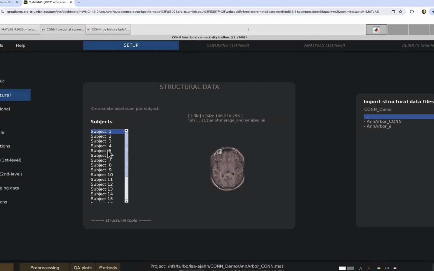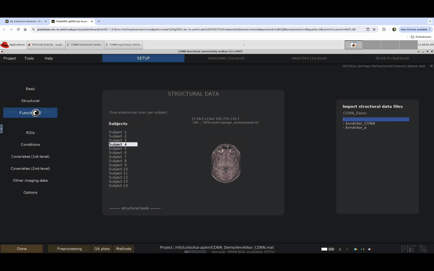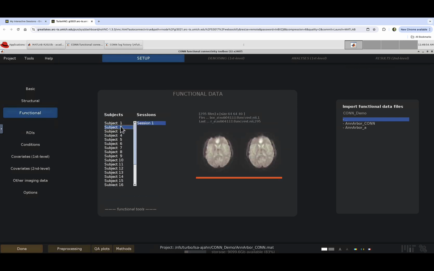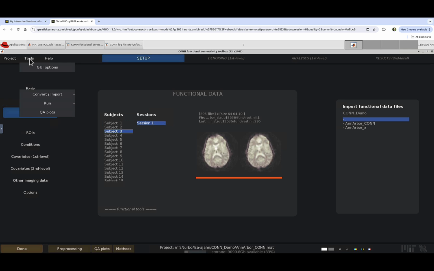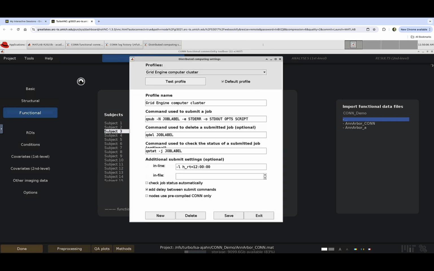Once it's downloaded, take a quick look through some of the structural and functional scans to see what the data looks like and make an a priori judgment about whether any scans need to be discarded due to scanner artifacts. At this time, we're going to take advantage of the numerous cores or individual computers that are contained within the cluster. Click on Tools, HPC Options, and Configuration.